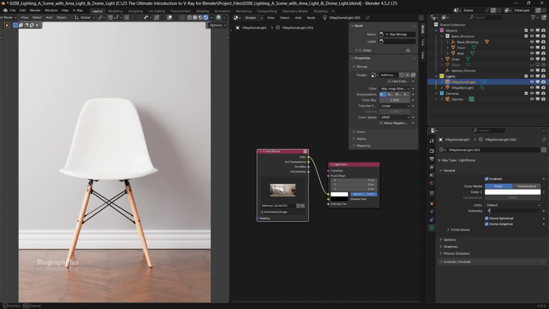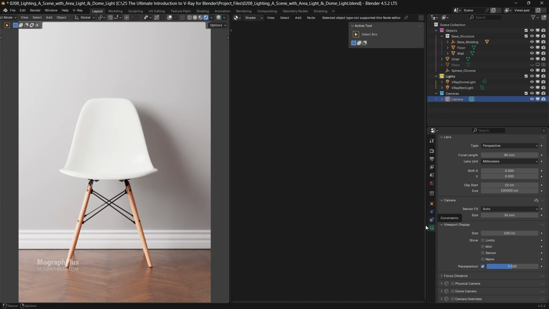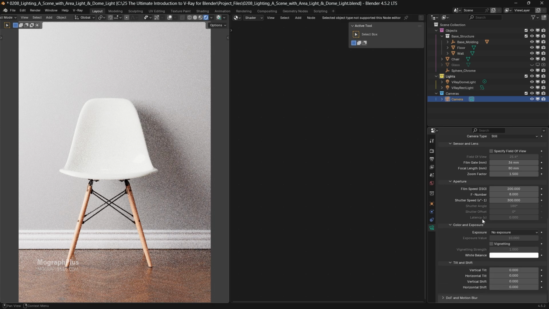Now the scene is a bit too overexposed and we need to either adjust the exposure of our camera or lower the intensity of our lights. Let's take the second approach. Let's select the camera in the scene, come down to the V-Ray physical camera section and enable it. Then come down to color and exposure, change the exposure mode to exposure value.